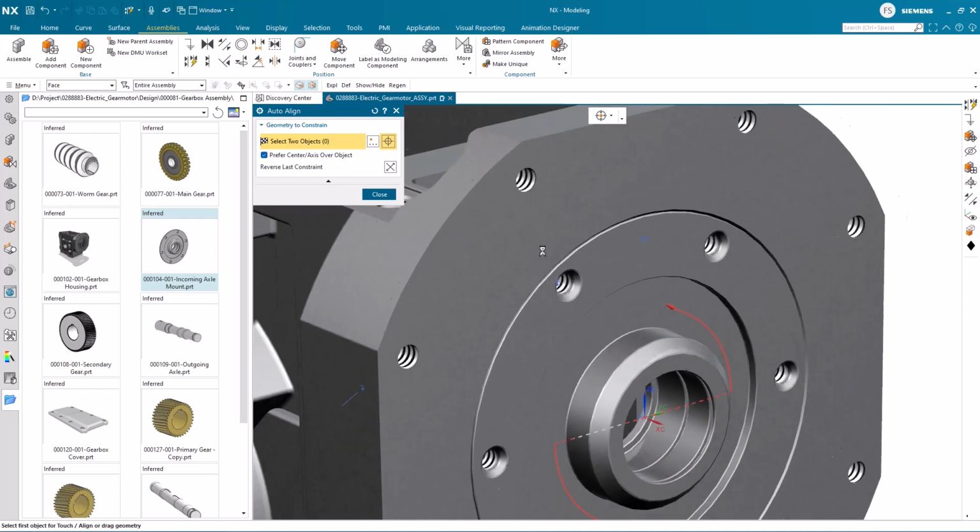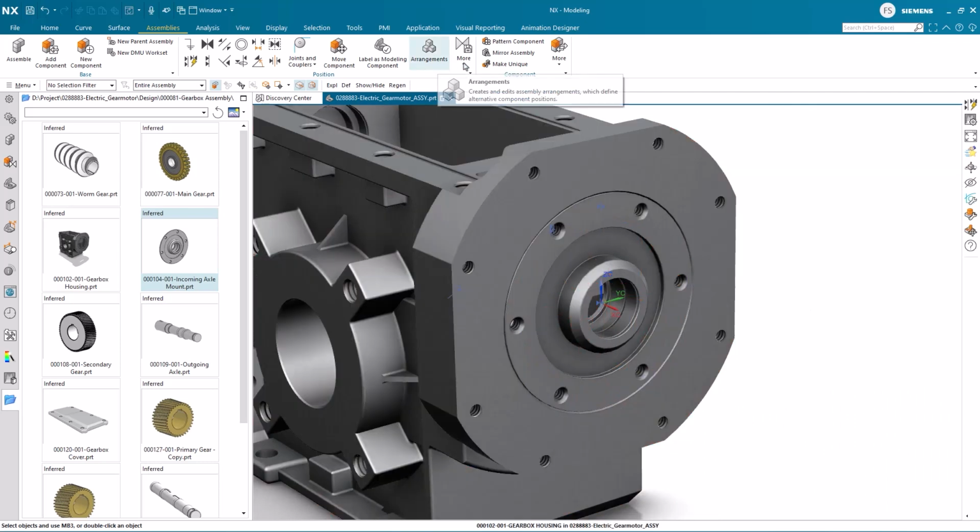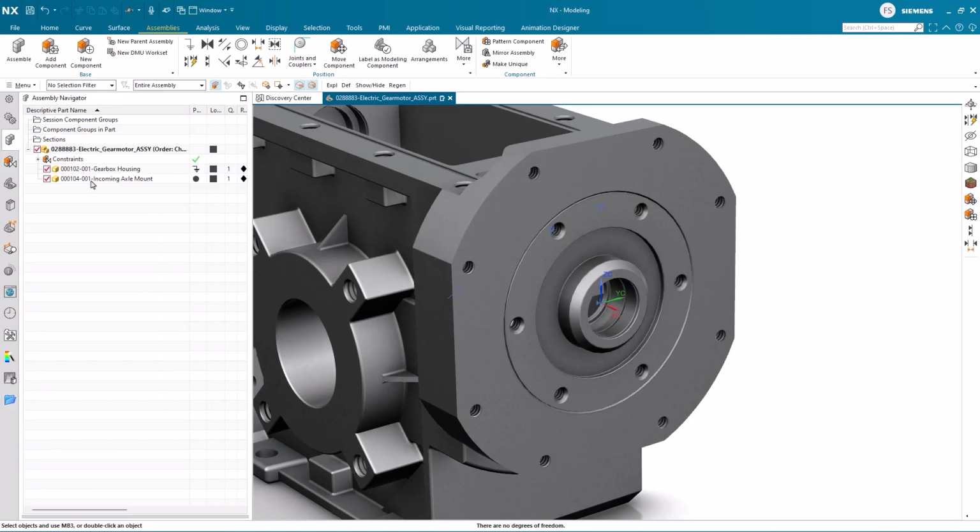To double check, we once again invoke Show Degree of Freedom. We select the component and notice that no degree of freedom symbol shows up. And so our component is now fully positionally constrained, and we can no longer accidentally move it. We can also validate the position by checking the position column in the Assembly Navigator. Here we can see the status of the positioning of the components in the assembly, and here we see that the incoming axle mount is fully constrained.